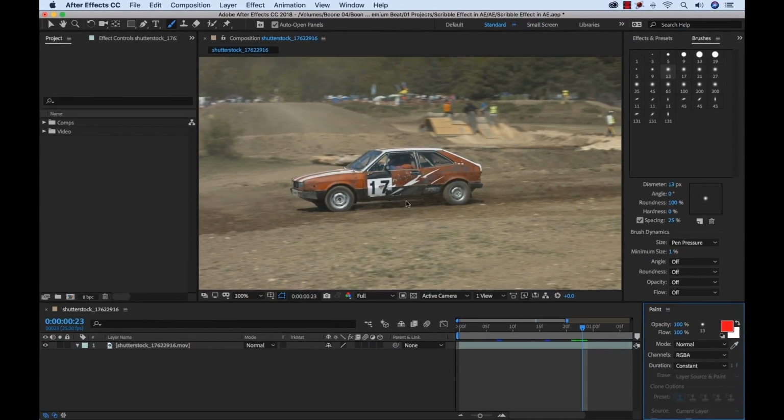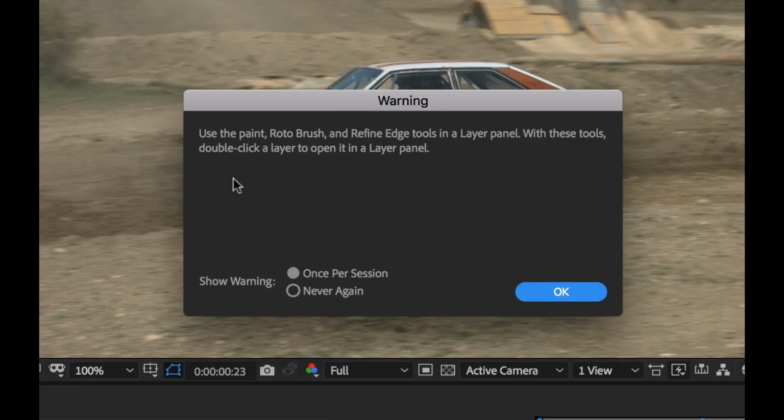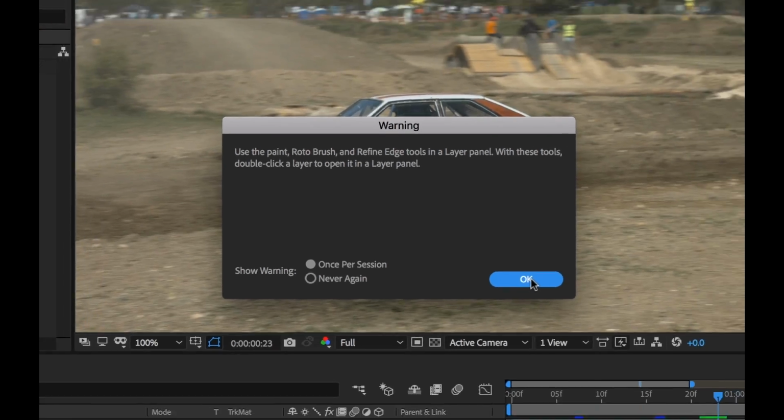Now, where a lot of people get confused is the fact that you can't paint directly over the composition panel. So most people will grab this tool, they'll try to paint directly, and then they get this warning. And this is essentially telling you that these brushes do not work in the composition panel. You have to double click your layer and open up your layer in the layers panel. So that's what I'm going to do.